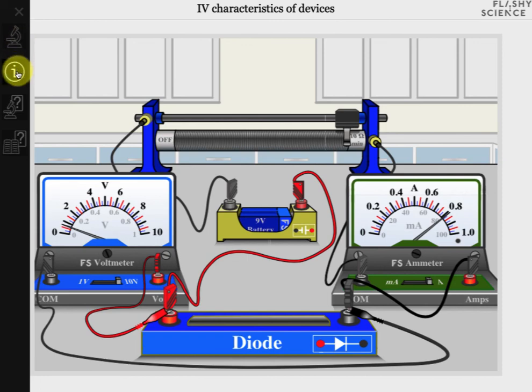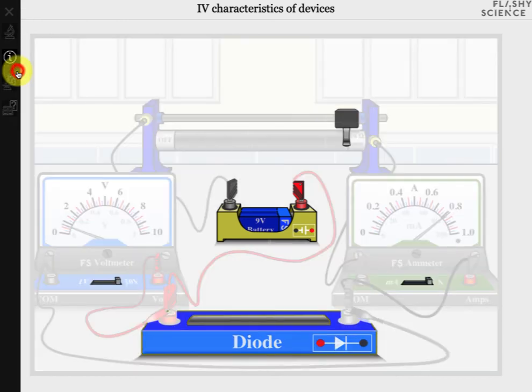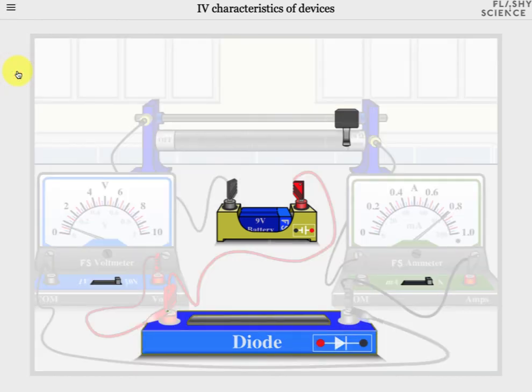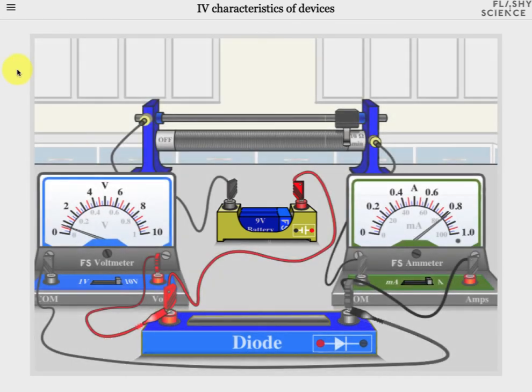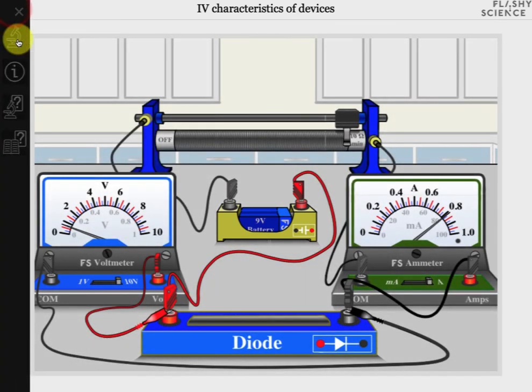The third icon is the Click Information icon. Selecting this will highlight all of the areas of the screen that can be clicked to control the experiment. The fourth icon opens up a screen of questions directly related to the experiments you might have just performed. The final icon opens up revision questions that cover the area of IV characteristics of devices more generally.